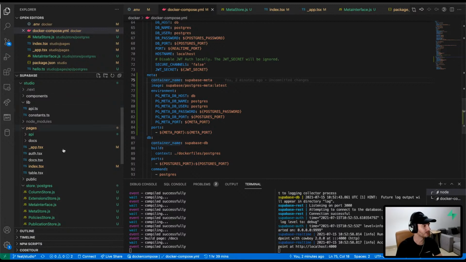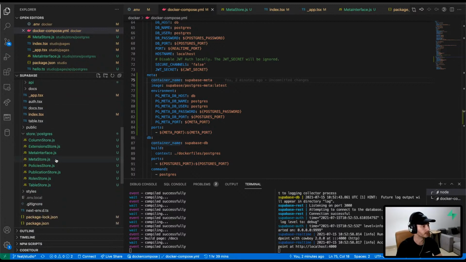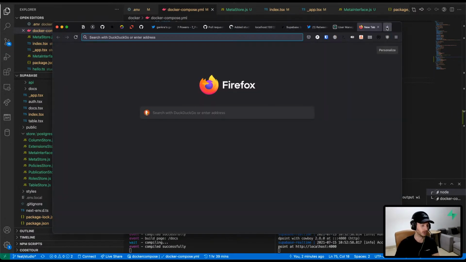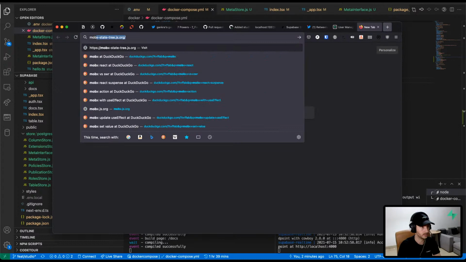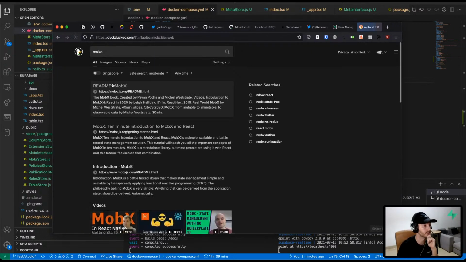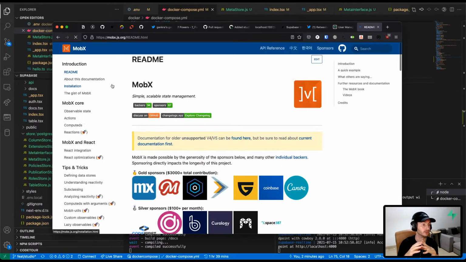Okay, so what have I got? I've got a MobX store. Now what is MobX? MobX is a state management tool. If you know Redux, it's just like Redux. It's for managing state across your whole app rather than on individual files.